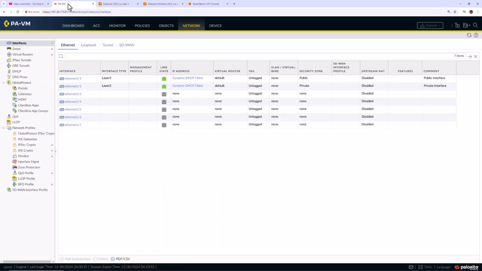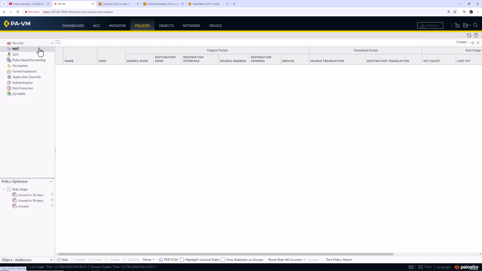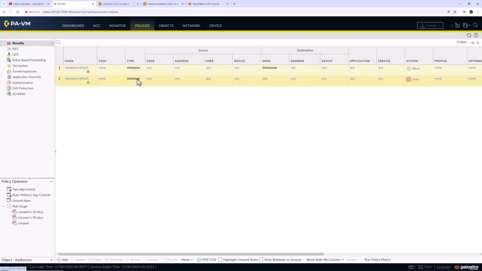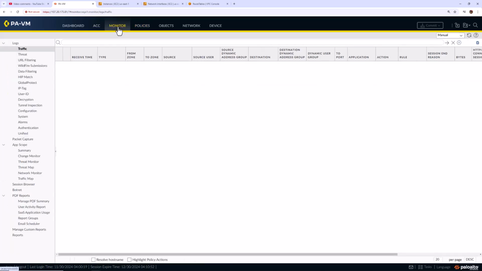And so if we go into our virtual firewall here in AWS, we see that we've got our interfaces all set. ETH11 is going to be the public or outside interface. ETH12, the private or inside. We don't have any policy set up on either NAT or security, just the default permits on the intrazone traffic and the implicit deny on the interzone traffic. And because of that, there's no hits here in our traffic logs just yet.